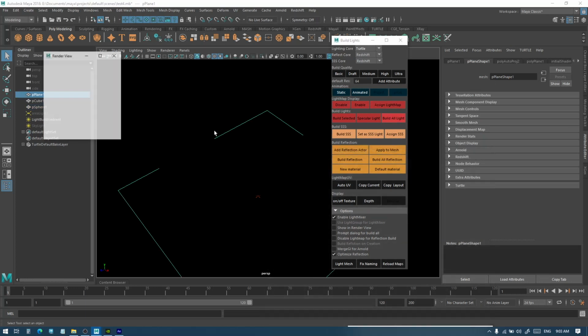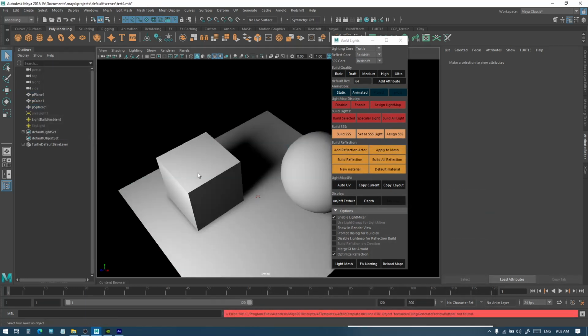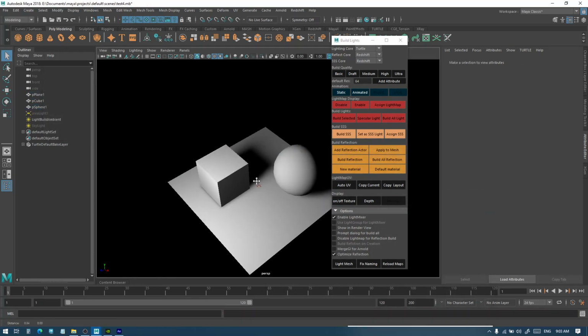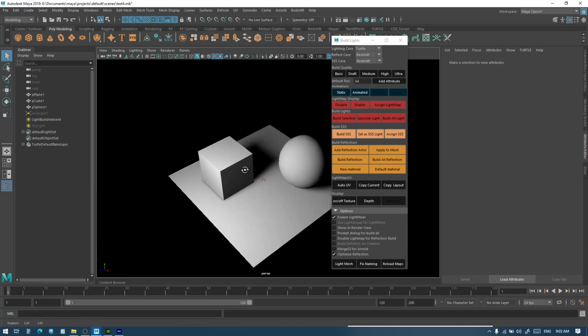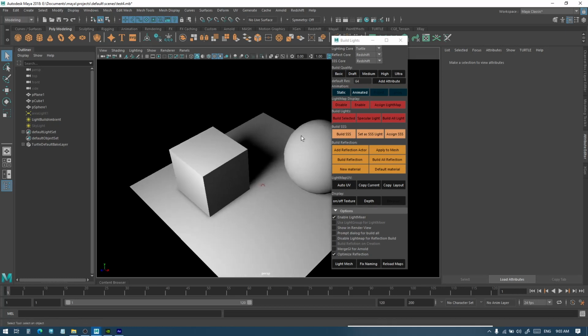And now if I bake again, I can get my light map the way it should be. So try to avoid undoing after doing a bake, as it can't just undo the bake simulation.